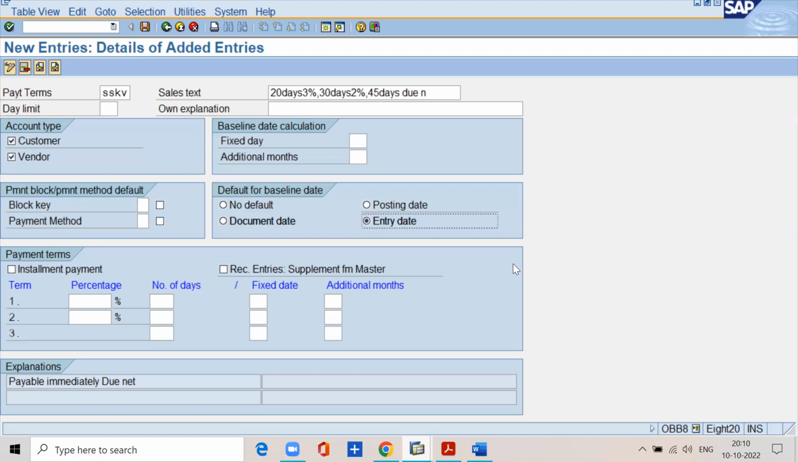From the entry date to determine the due date. Okay. So in our class, I'm selecting no default.